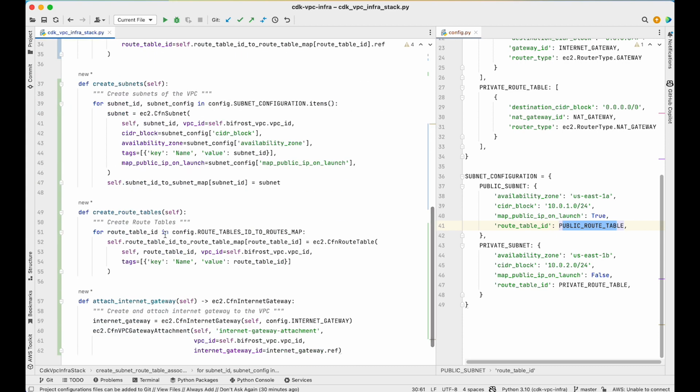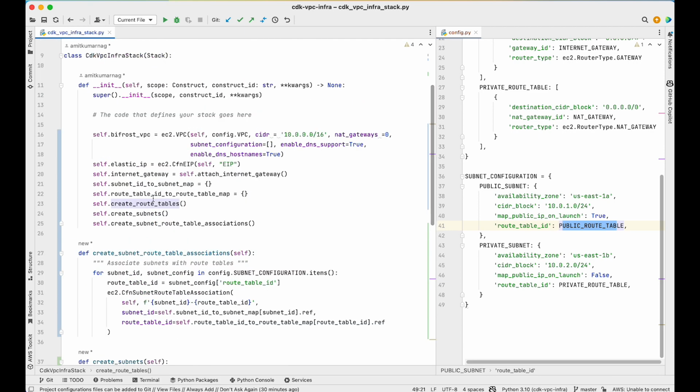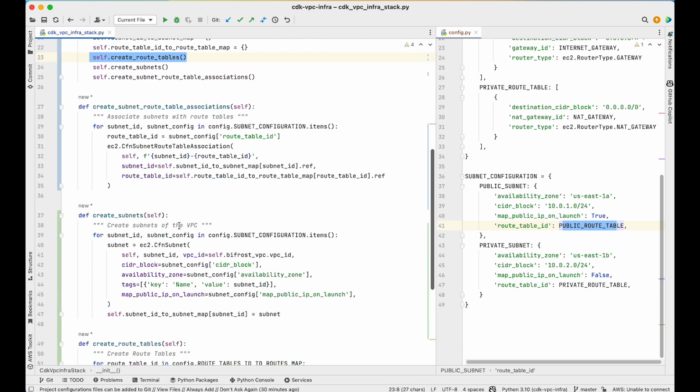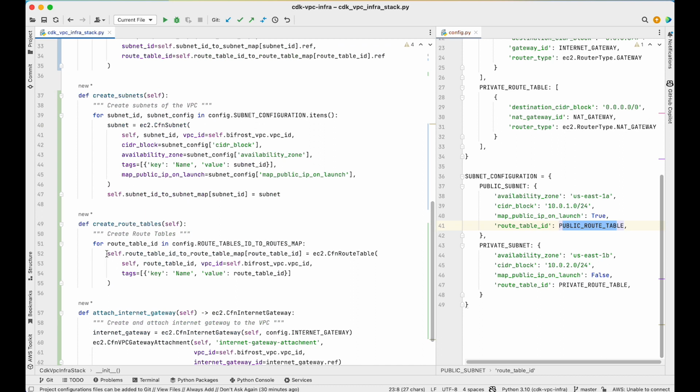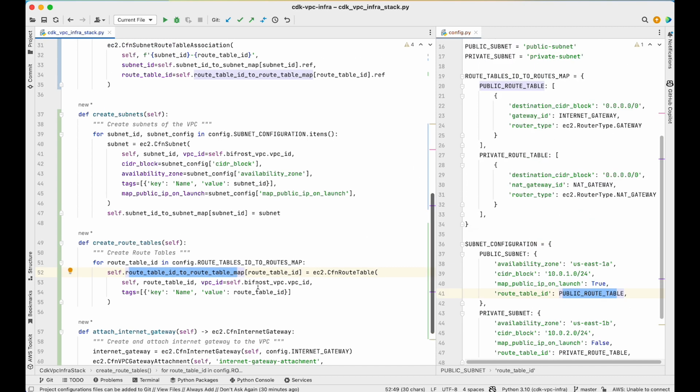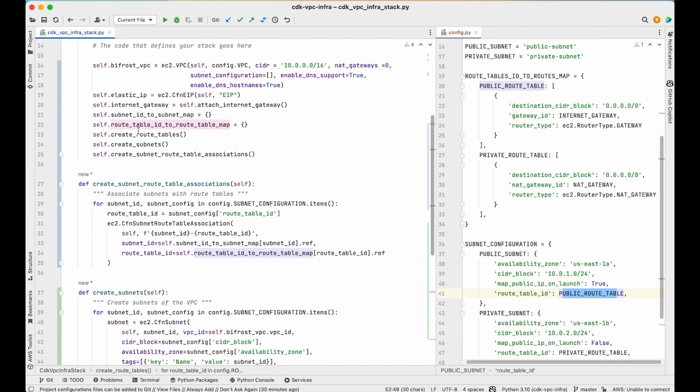Also I can show you where we have populated the route table map. In the create route table, if you remember the first method, whenever we are creating the route table, it has populated this route table ID map with the route tables, that is the public route table and private route table. So there are two maps, the subnet map and the route table map. Now we are associating the public route table to the public subnet and the private route table to the private subnet. So this is how the association is done.